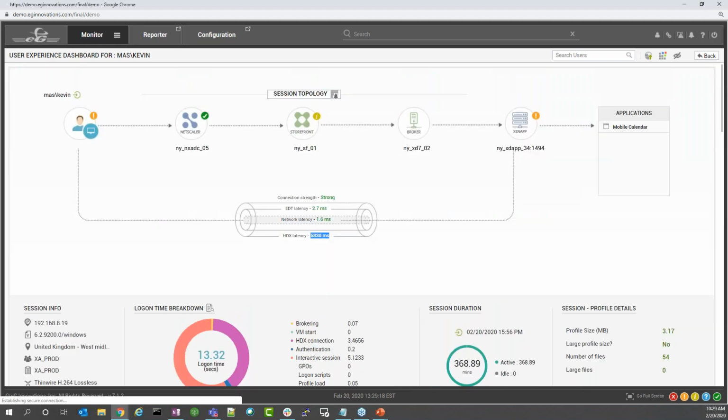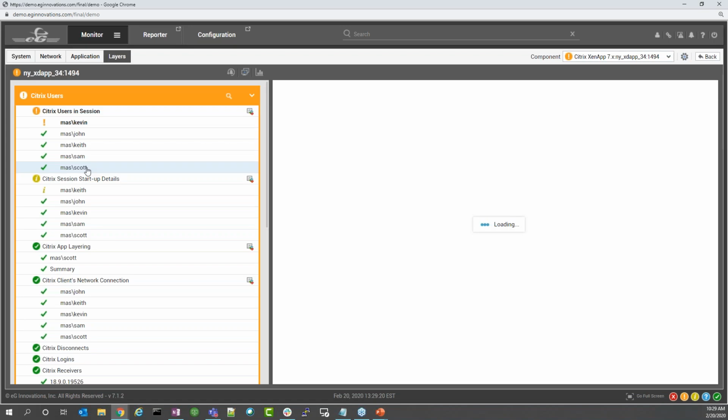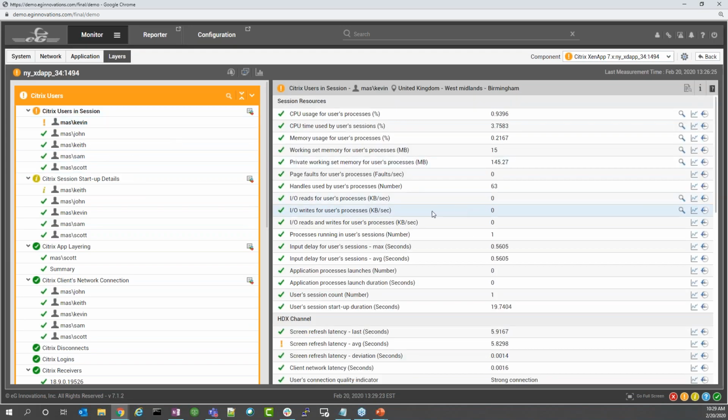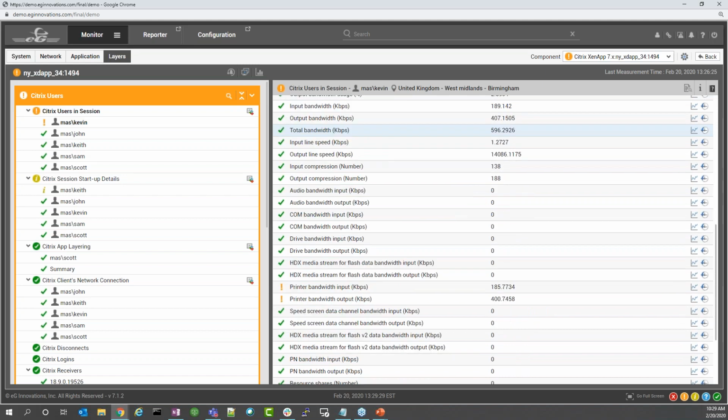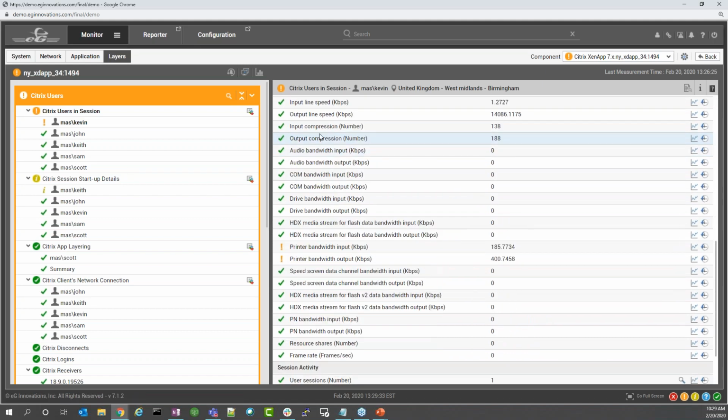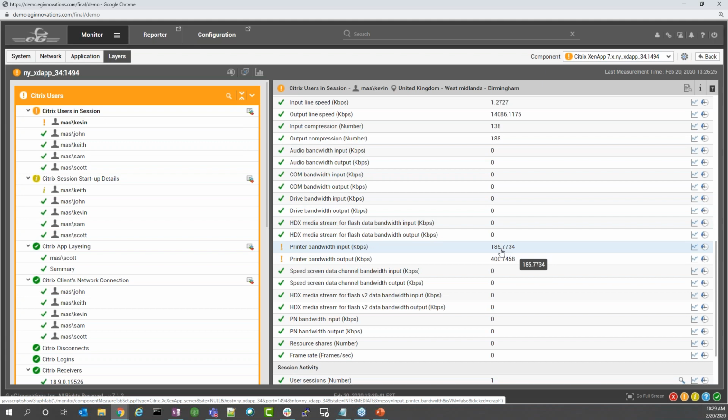I'll give you another view of this. This is the layer view that we were looking at before. And this is breaking down the channel here over 23 different metrics. So you can see if it's coming from audio, video, printer, etc. And this is where you would work with that user to help them fix their experience.